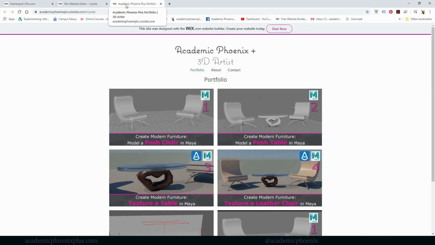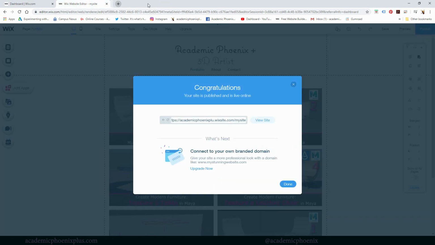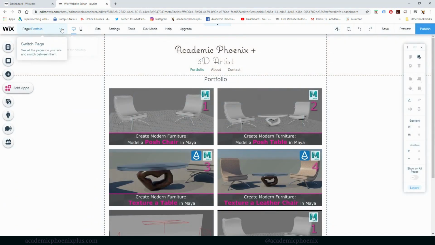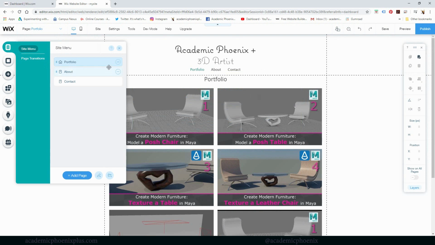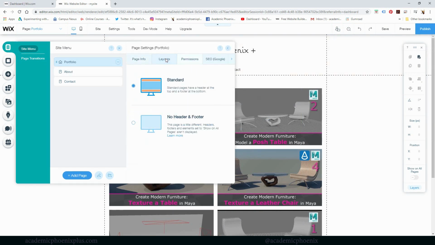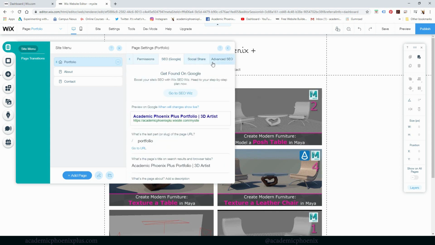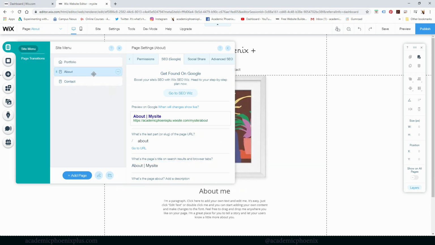You see how it says Academic Phoenix Plus 3D Artist? Notice that it gets cut off. You might want to consider revisiting that because it kind of disappears. So maybe what I can do is manage my site, go to my portfolio, go to my settings, go over here into my SEO, and maybe instead of plus, I can maybe bring these together. We'll see. Anyway, let's go to the about page.